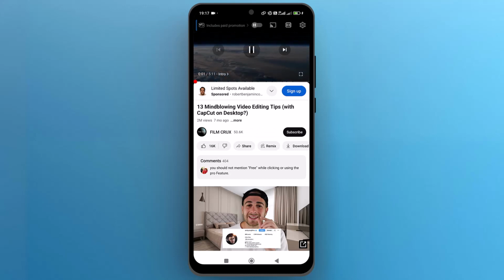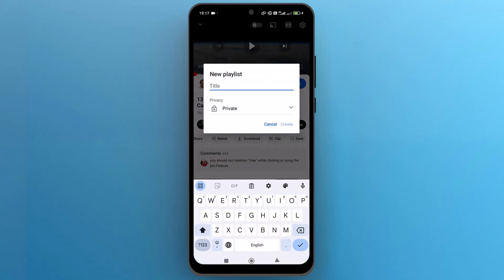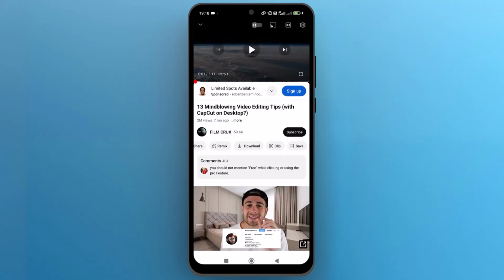Since there is not a direct loop option on mobile, we will create a new playlist. Tap on the save option below the video, then select create new playlist. Name your playlist and set it to private if desired. Tap on create to finalize.